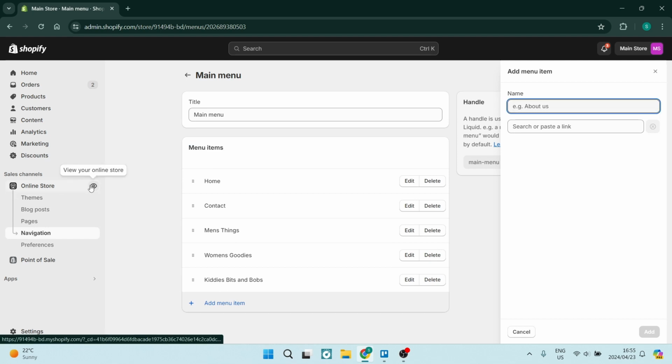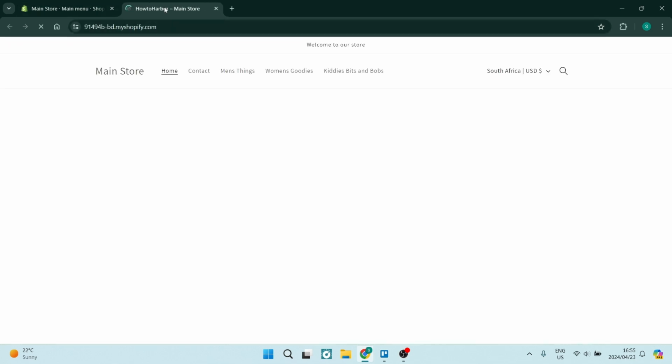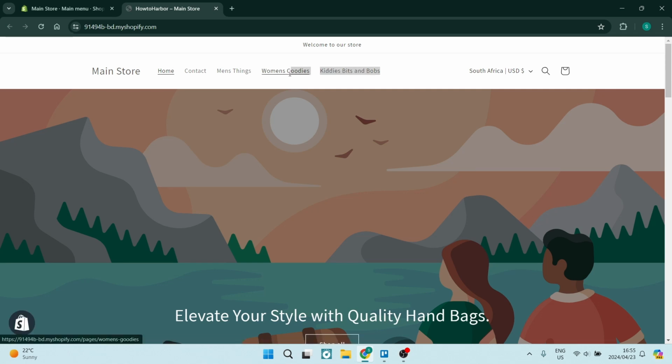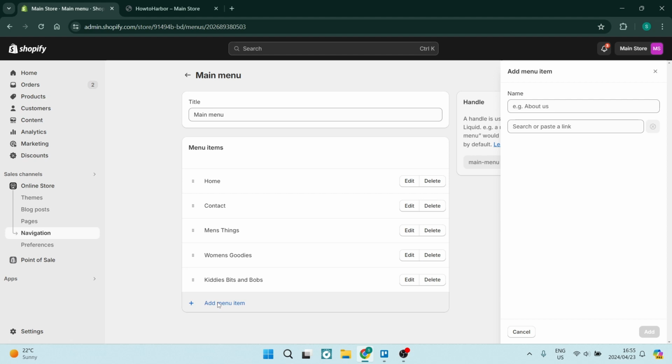Now what I'd like to do is just open up our storefront quickly so that you can see what it looks like. So I have these 5 items over here. And then when we tap on add menu item, on the right over here it says search or paste a link. Now once you tap in here, you can go down to pages, click on that and look for the page that we just added, which is about us.